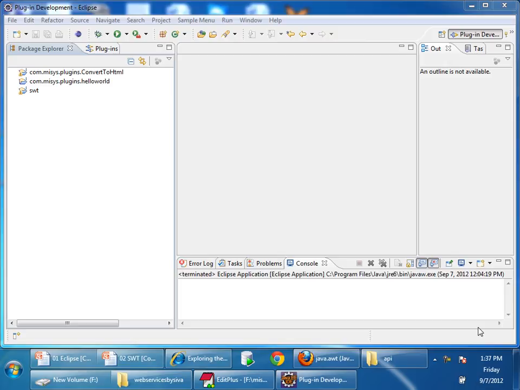So to start with Swing, first we should be familiar with AWT. Once we are familiar with AWT, concepts of Swing are similar to that of AWT, and it's very easy. So first we need to understand the difference between AWT and Swing. What is AWT? Abstract Window Toolkit.